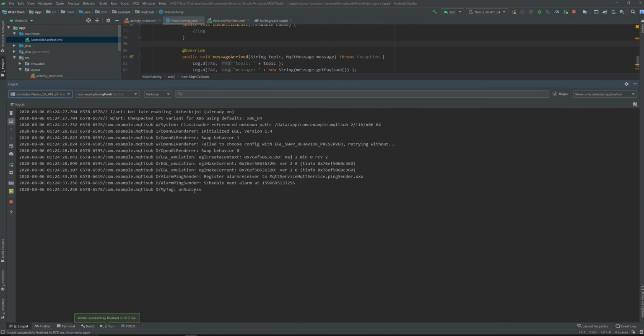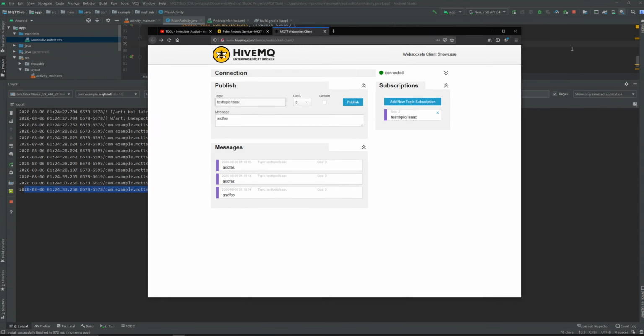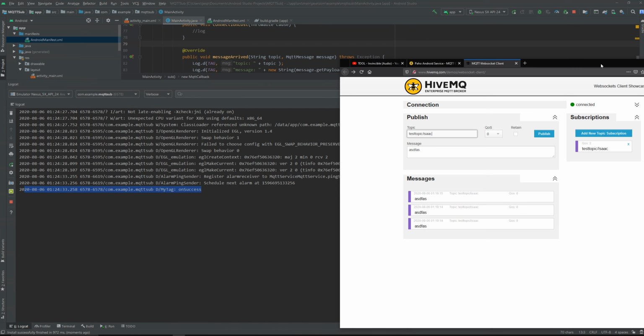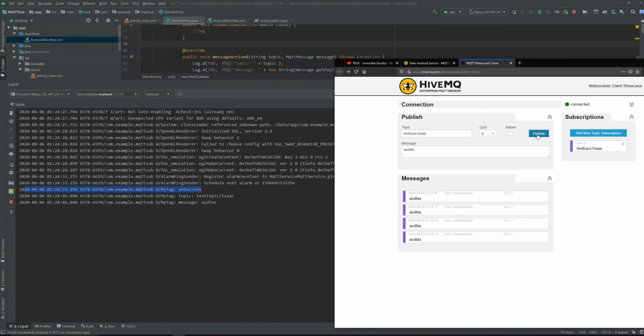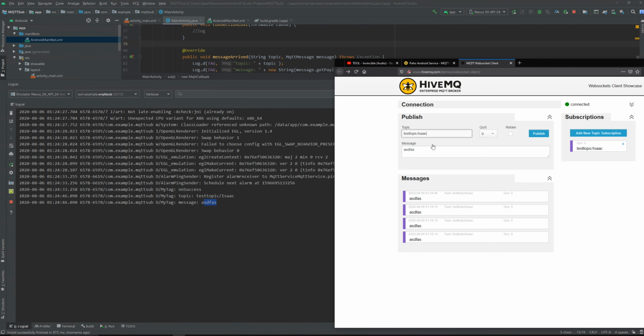Let's go to our logcat. It looks like we're connected successfully. Now let's publish a message and see if it comes up. Here, you see, it came up perfect. Now let's change it to something else. Let's change it to hello world. See, and everything comes up just exactly how we want it to.